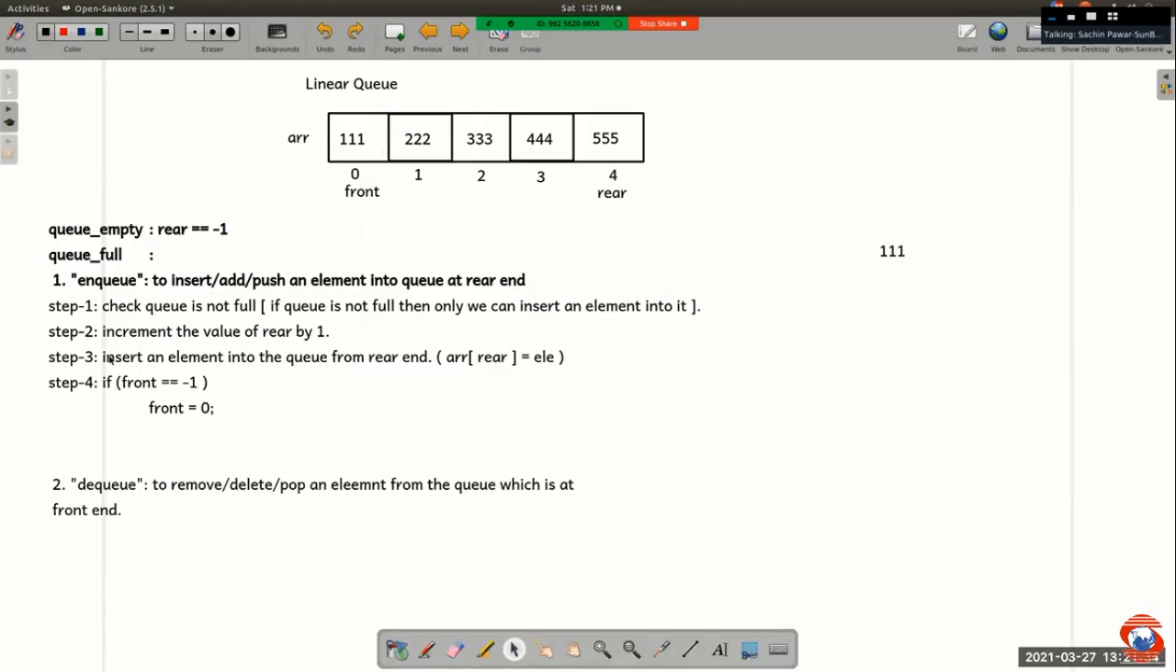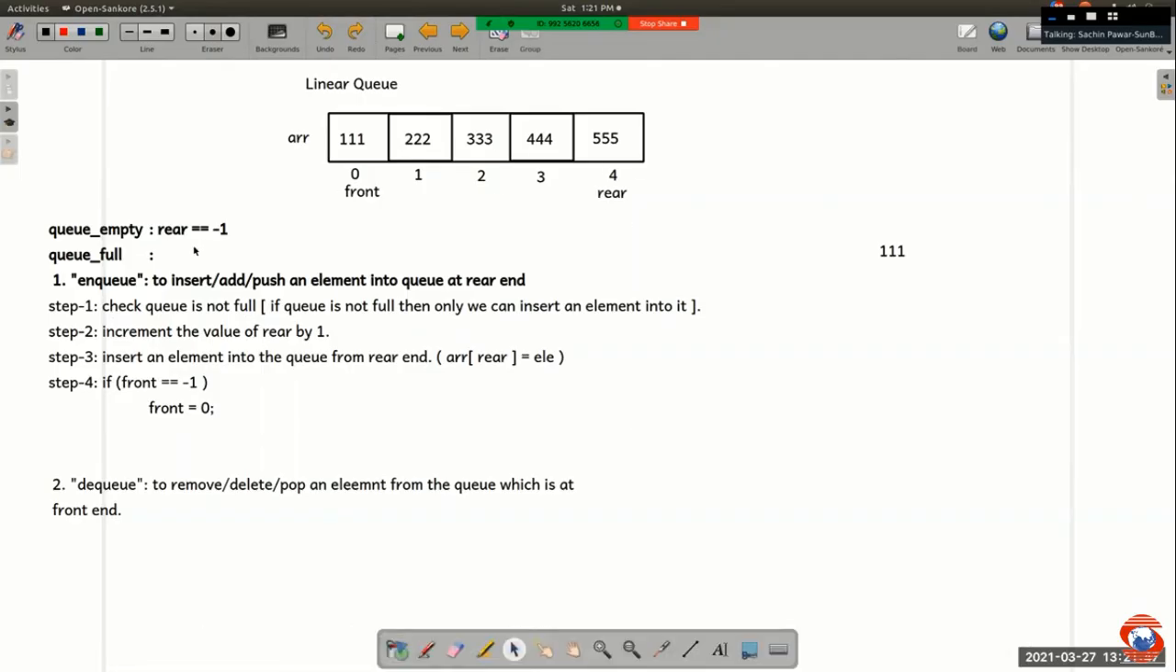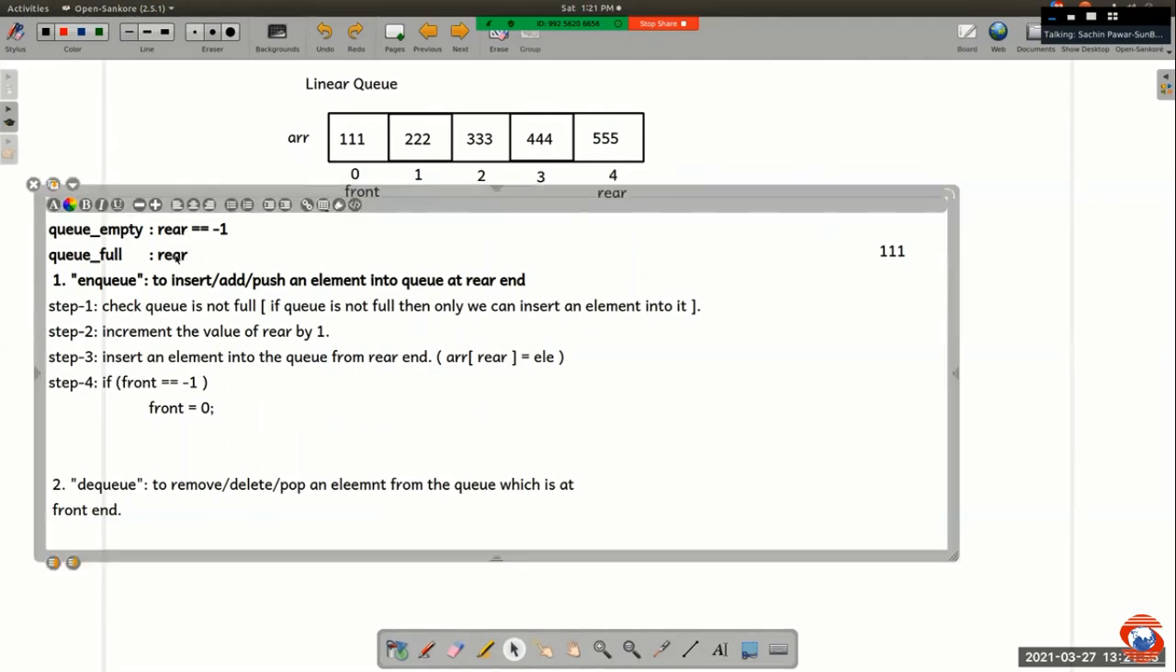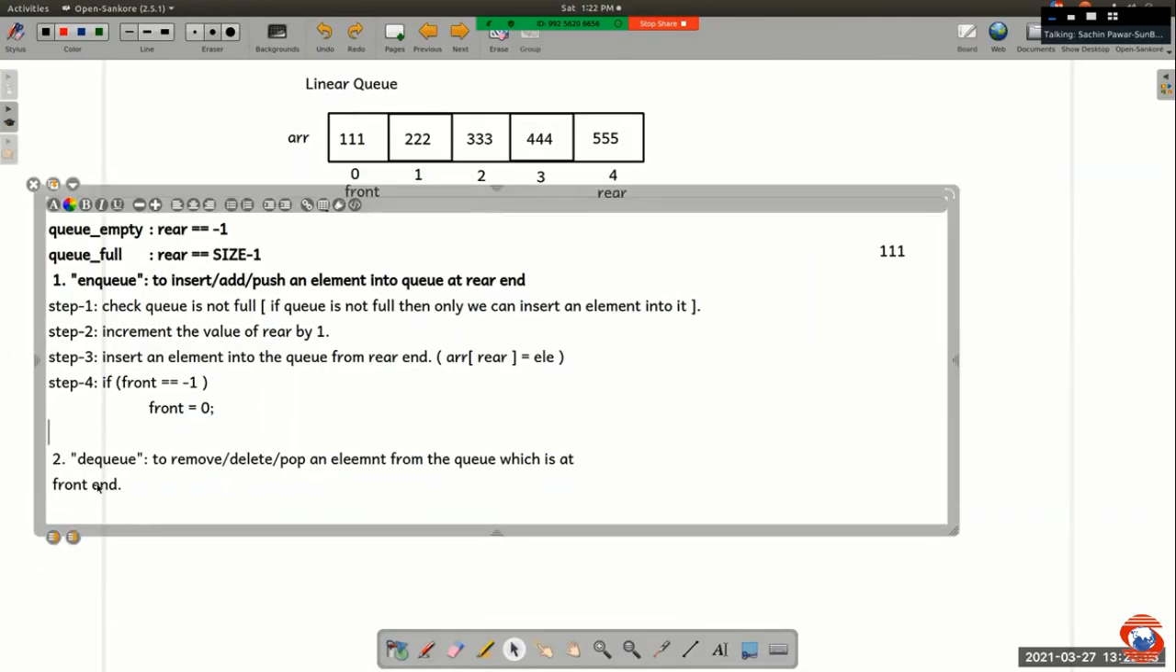Now, if I want to insert one more element, first step, check Q is not full. By diagram, is Q full? Yes, by diagram, Q is full. It means, sir, when can we say Q is full? Condition: if the value of rear is equal to size -1, in that case, we can say Q is full. Hello friends, have you understood the Q full condition?